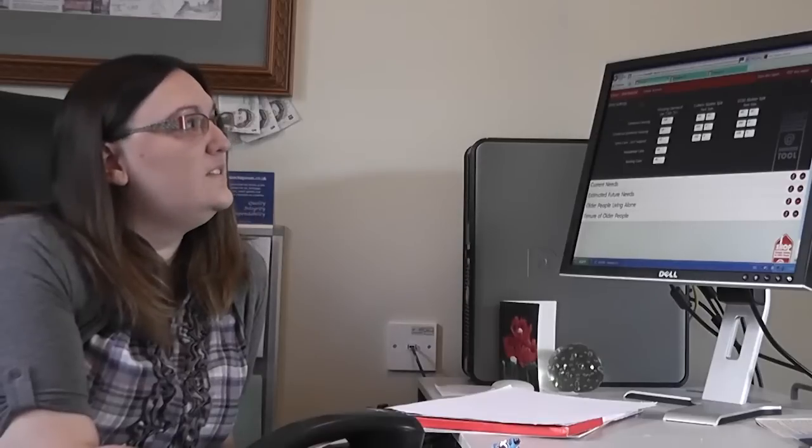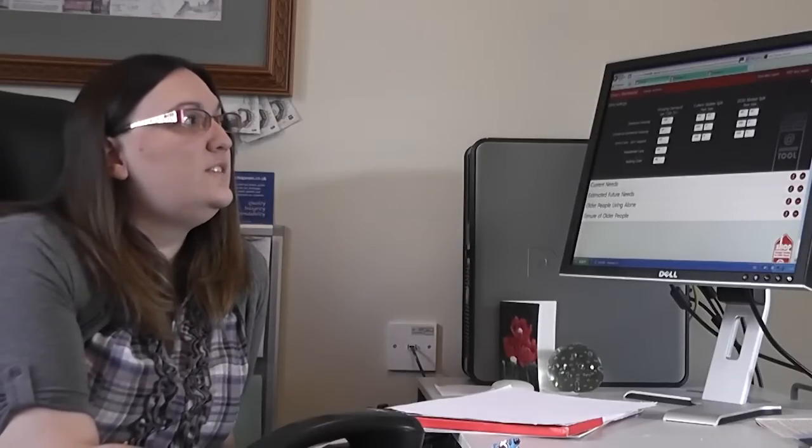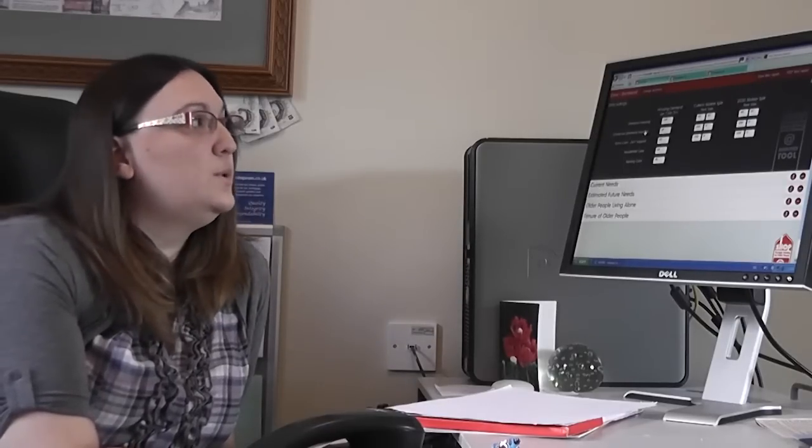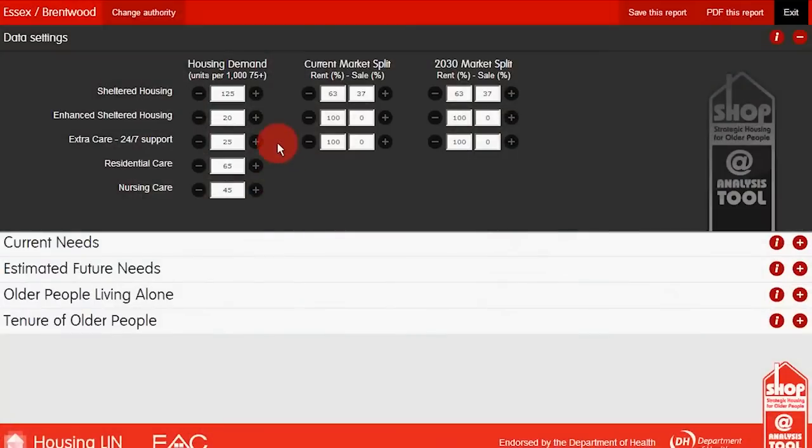The next page you'll be taken to is the data settings page. This tells you all the current assumptions that are built into the model. There's a section on housing demands, and these are the prevalence rates which have been set by More Choice, Greater Voice. There's a prevalence rate for sheltered housing, enhanced sheltered housing, extra care, residential care and nursing care. These can be adjusted locally if you've got your own figures.